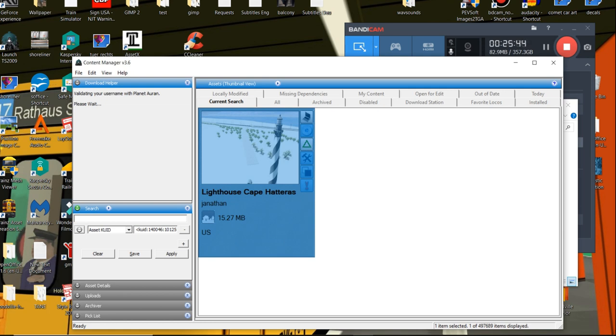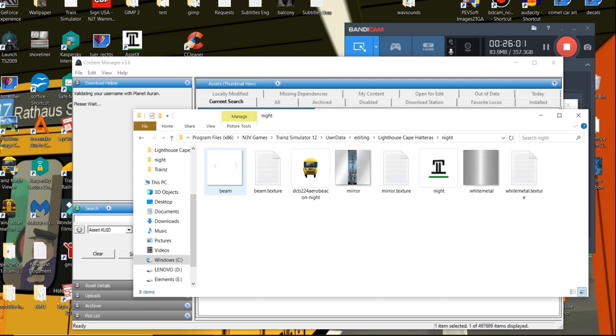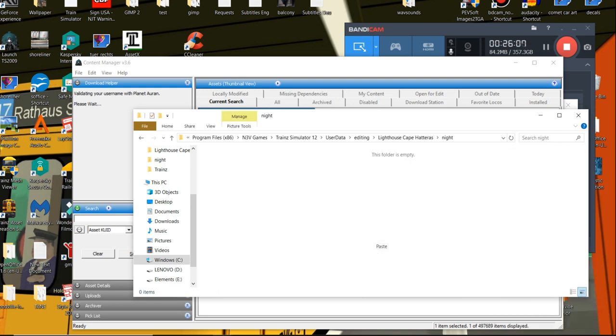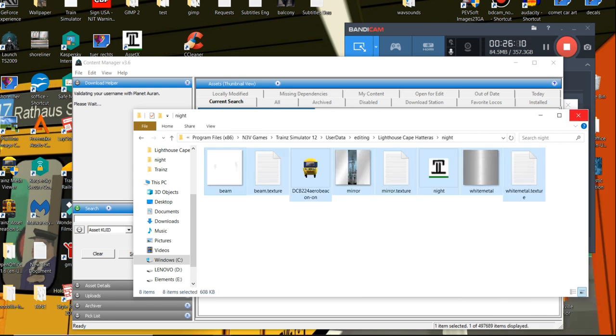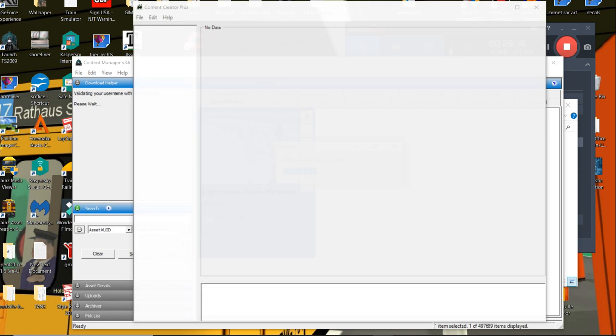Alright, now I'm gonna press Control Shift E to edit it in Explorer. Now I'm going to copy all this stuff into the night folder, but first deleting the original file, which wasn't working. Okay, this mesh is a total of 2 miles long. Let's see if the game will let you load it.